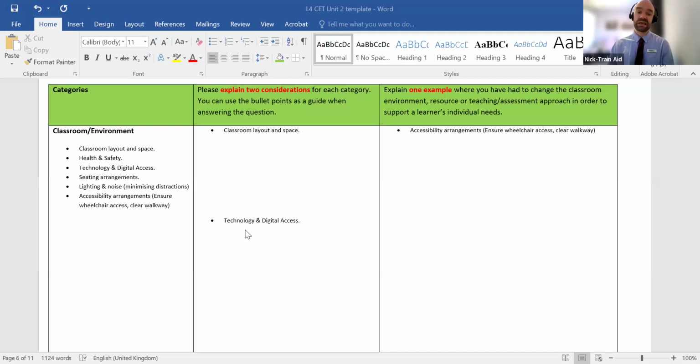The second one is technology and digital access. So this is all about Wi-Fi. Does the environment have Wi-Fi available? Are there IT facilities within the room? So are there computers within the classroom already? Are they working? And can all my learners access the computers? So are they working, are they functioning, but also can my learners access them?